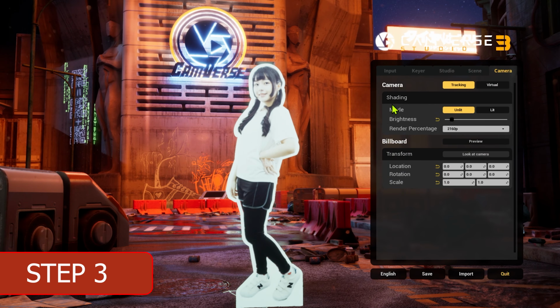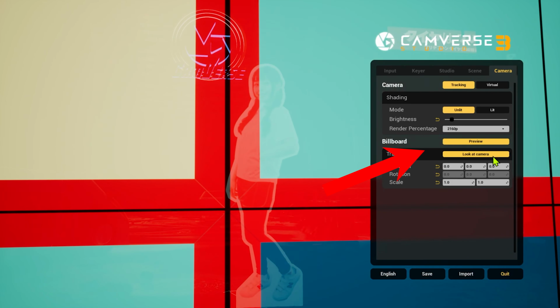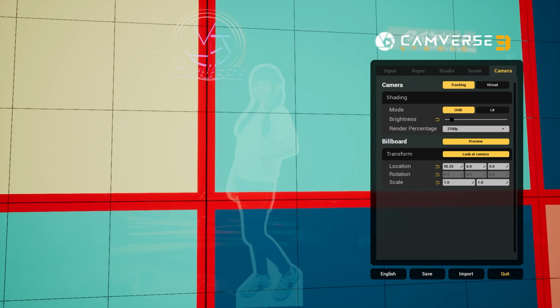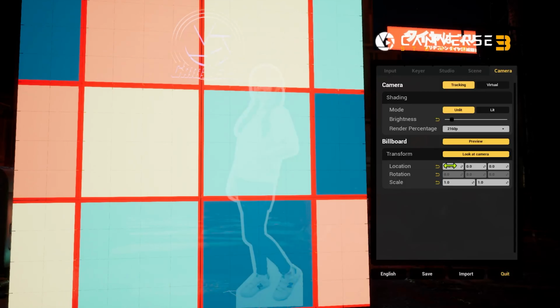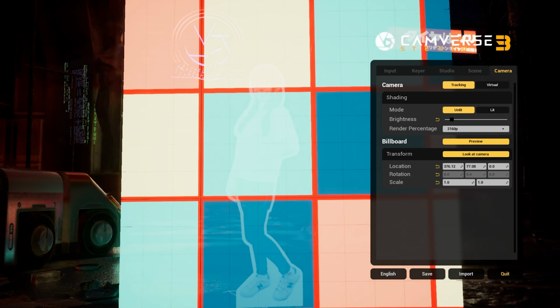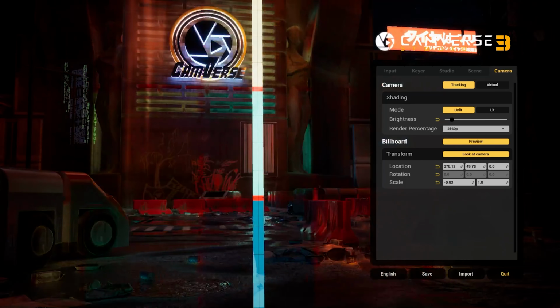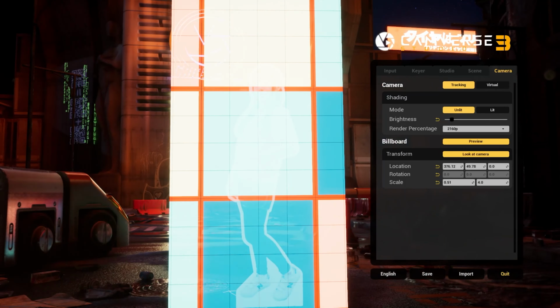The third step is working with the billboard. Click Preview next to Billboard to show a grid representing the billboard surface for better visualization. Enable Look at Camera to make the billboard automatically face the camera at all times. Finally, use Position, Rotation, and Scale to place the billboard where you want. This is perfect for arranging elements in the foreground or background.